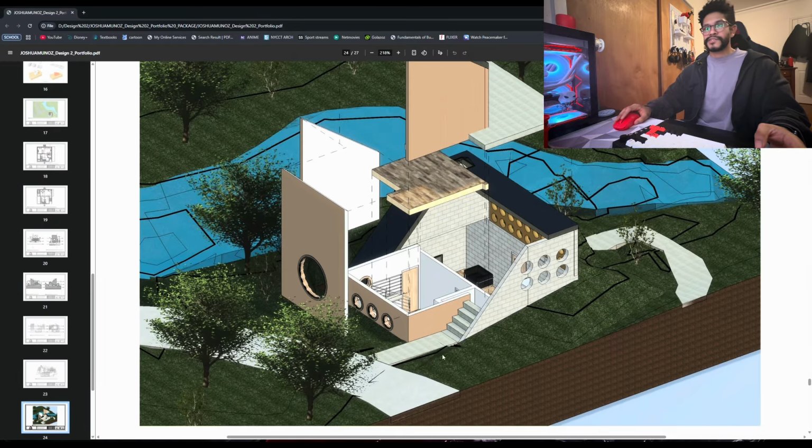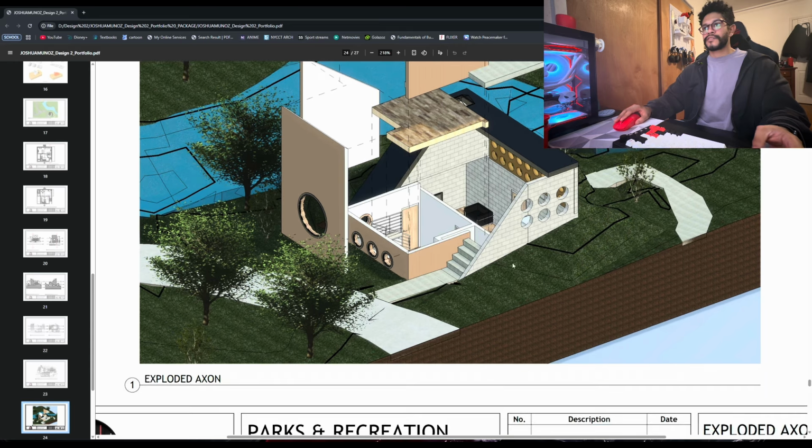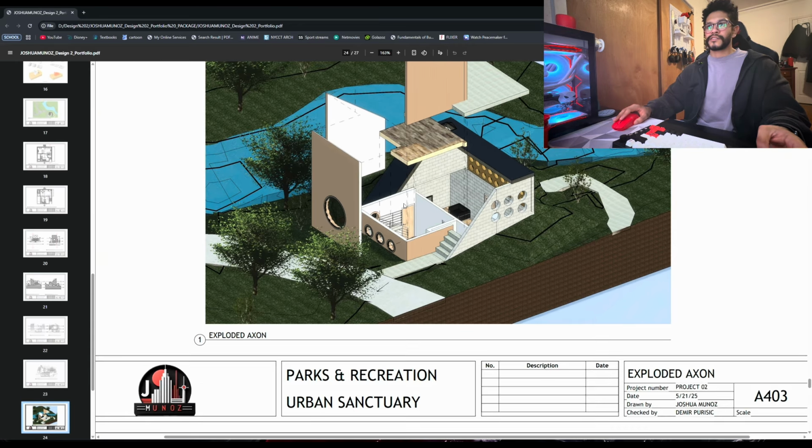In this exploded axonometric, you can see how the spaces connect to each other and within the context of the site.